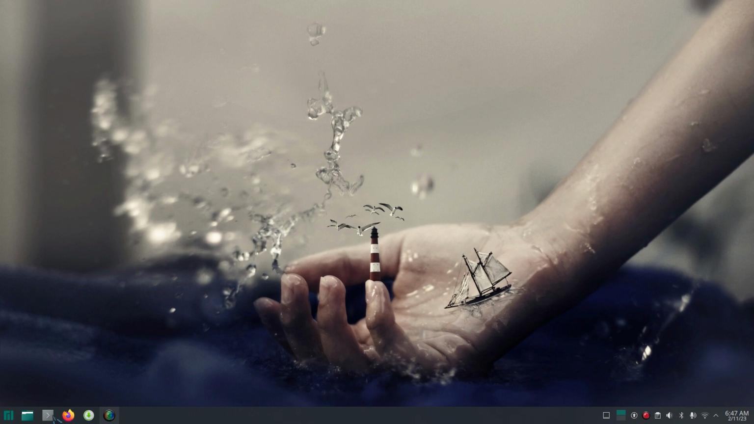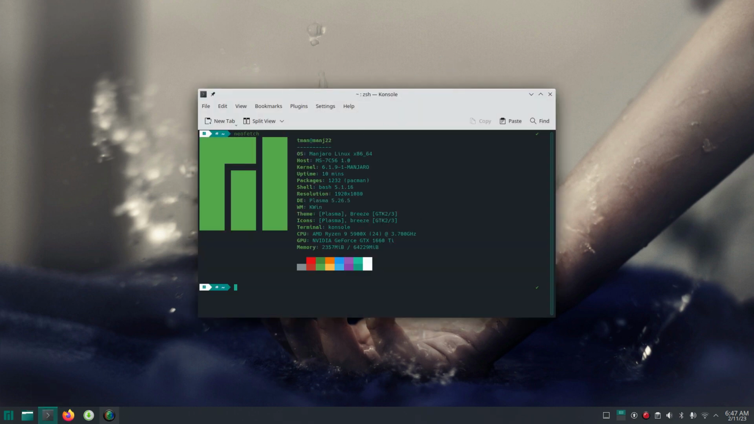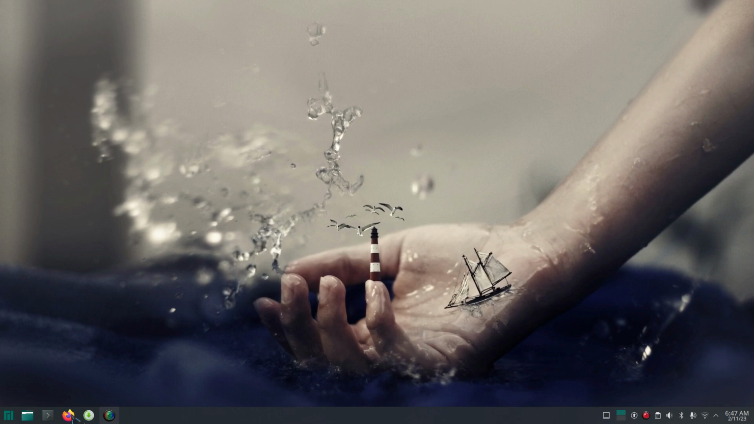I will first give you system information, and I will use Neofetch for this. So this is Manjaro, and you can see what kernel number that is, and this is the latest Plasma desktop, so you can see that version right there. So let's talk about the file manager.